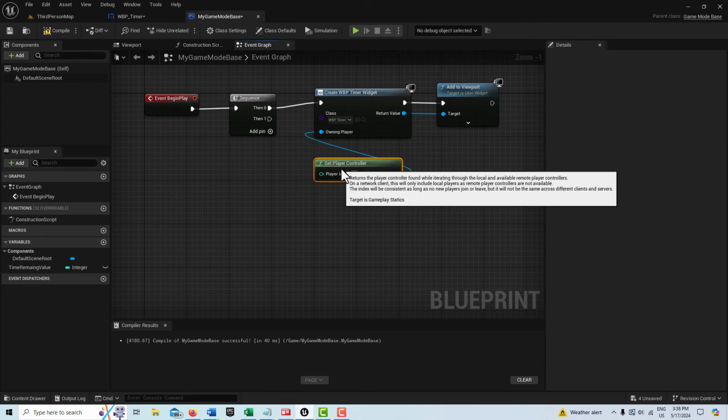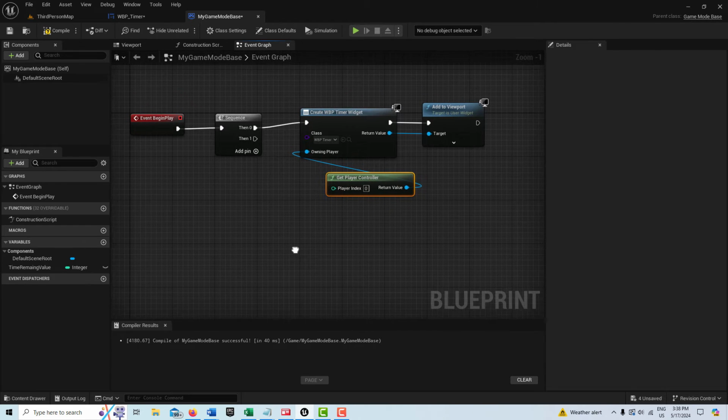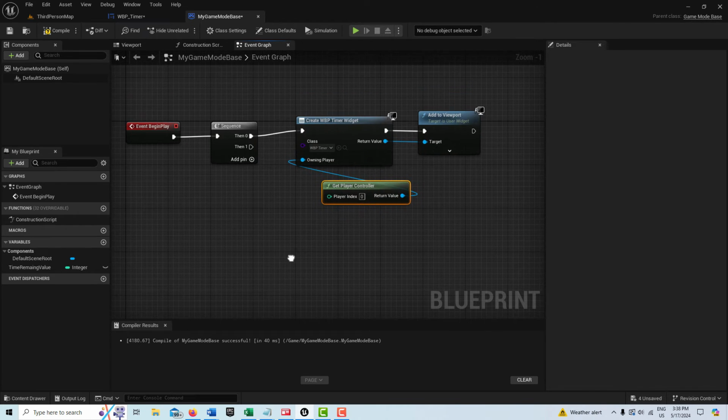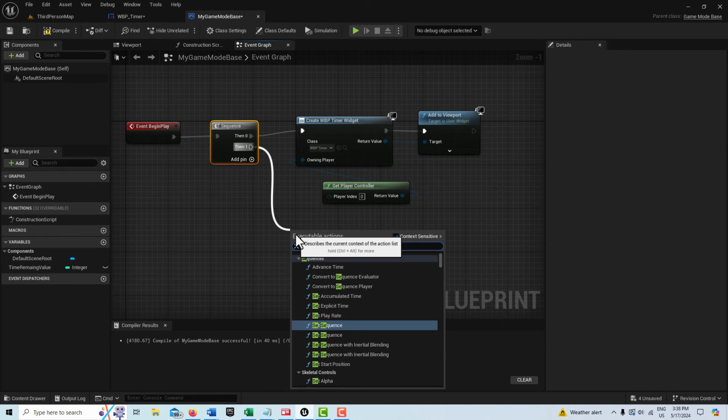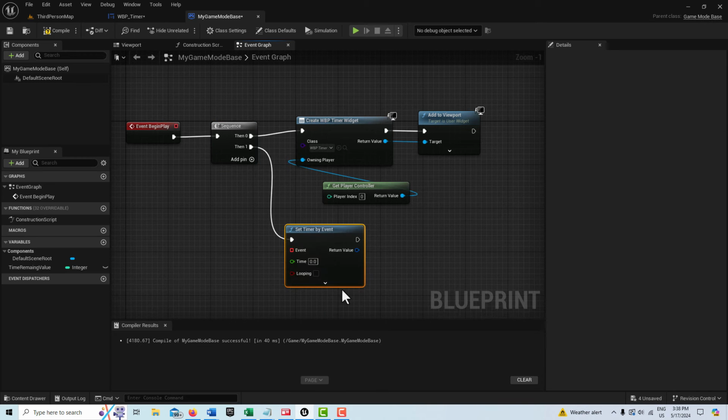Now the next thing, I'm going to just pull this out of the way here a little bit more. I did a tutorial not too long ago about set timer by event, and this is a really handy bit of functionality to know. So I'll leave a link to that video in the description. But let's just pull off of here, and we're going to get set timer by event.